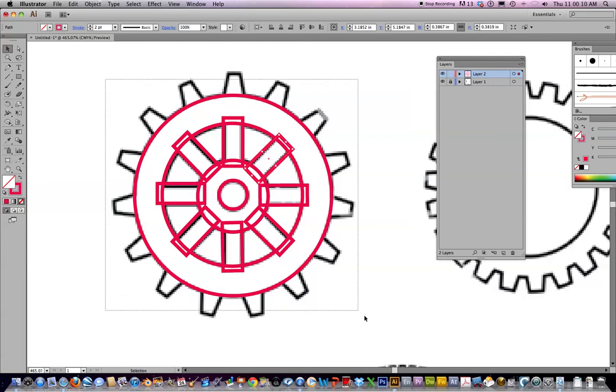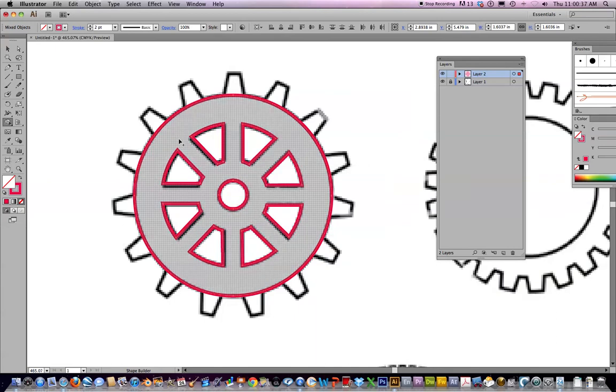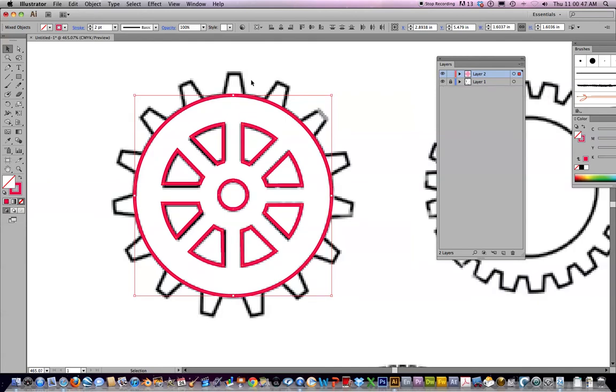Now you marquee all your objects. Shape Builder tool. Click, hold, drag. And we're done with that part so far. So if I turn off my image, this is what you're left with. Nice and pretty neat. Okay, now it's time to get the outside.